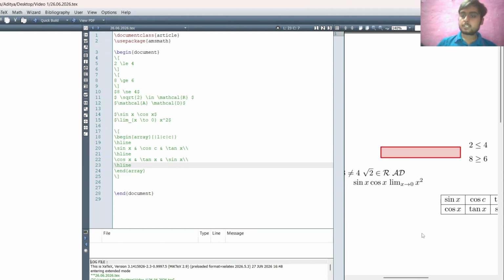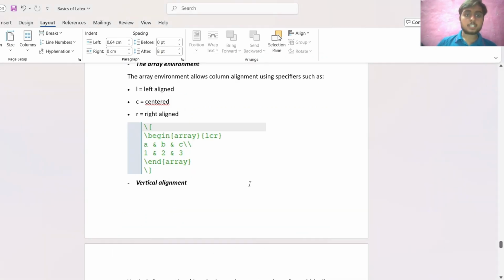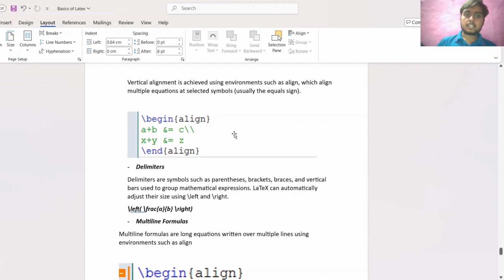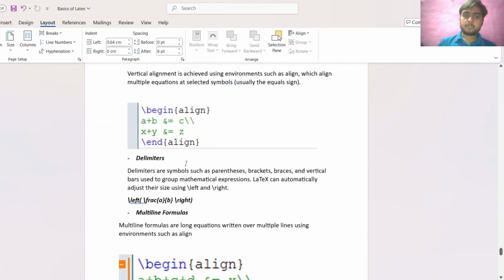If I need to insert a horizontal line at the last also, I can create a line break here and then insert a horizontal line. So this is array environment. Then vertical alignment. For vertical alignment, I can use the align environment. We'll use it shortly while printing this command. Then we have delimiters.